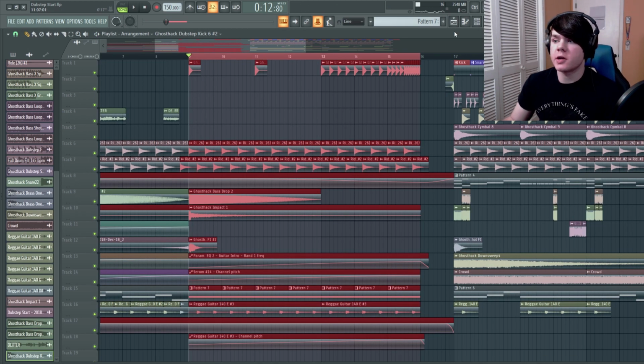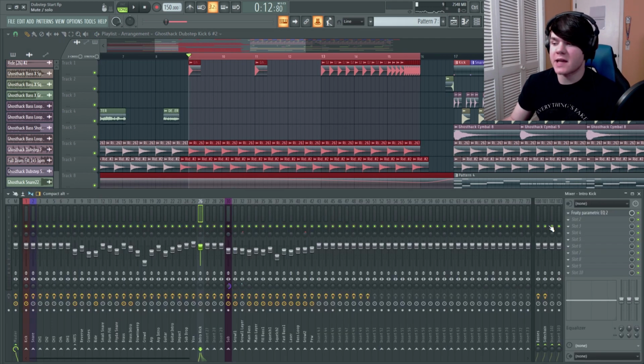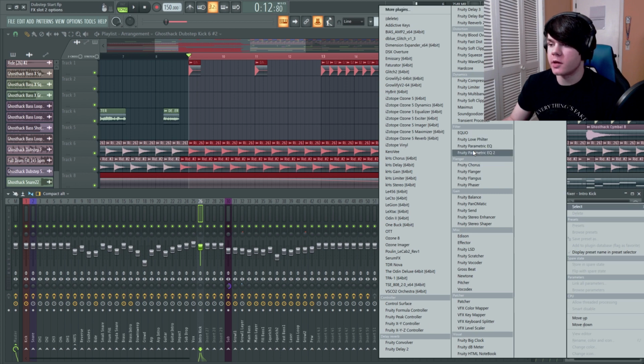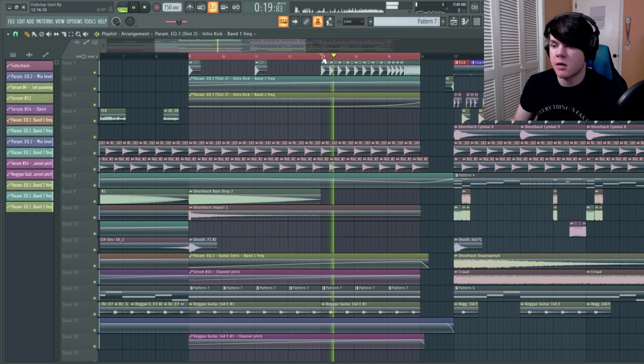And with this kick drum, I'm actually going to do a couple things. I'm going to do both a low pass and a high pass filter. So let's open up another EQ so we can deal with that separately.